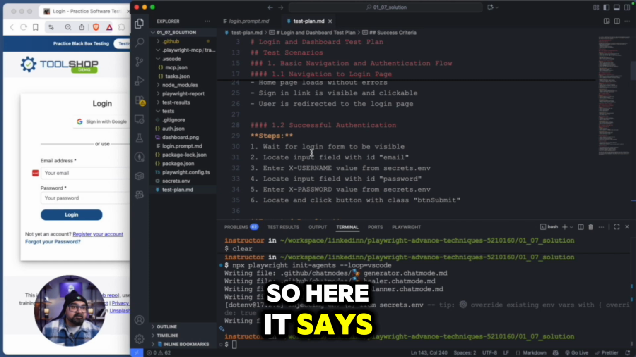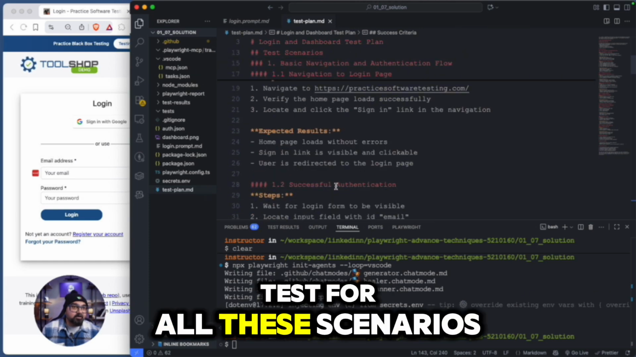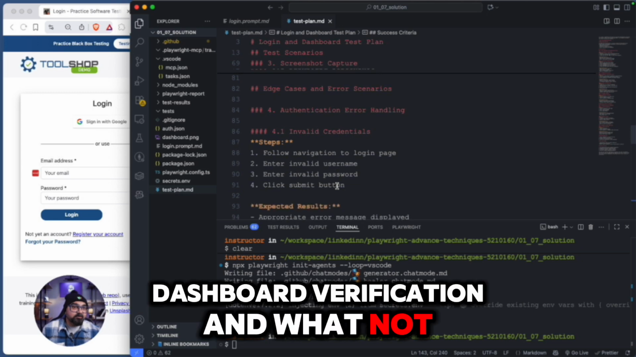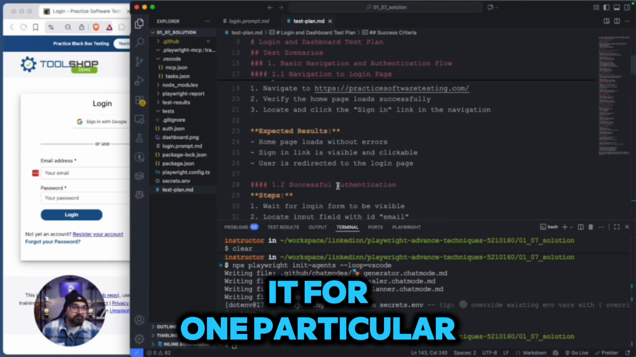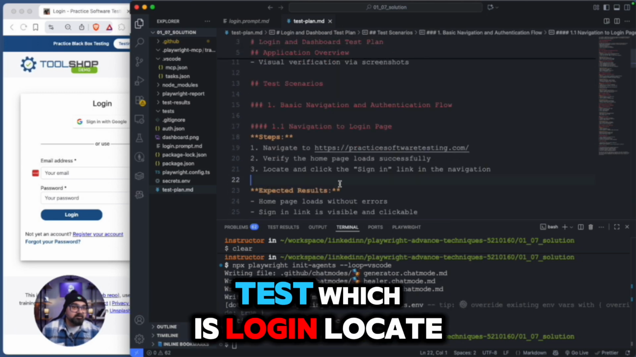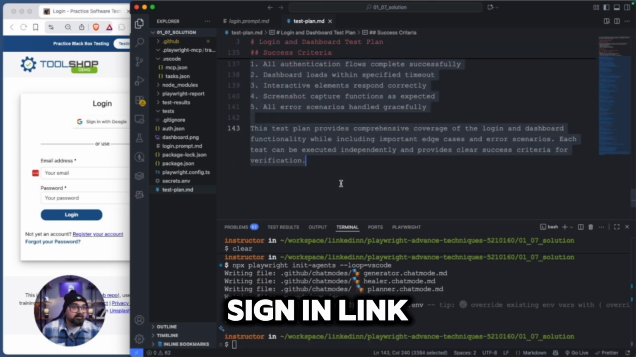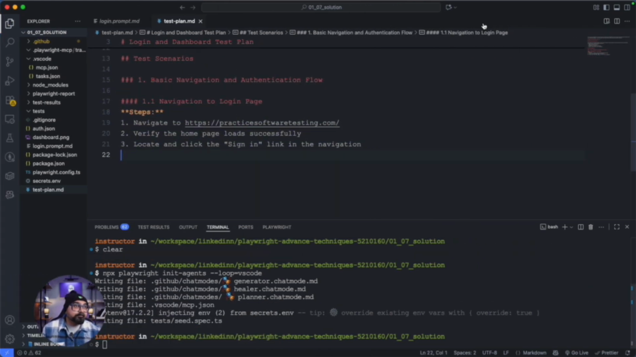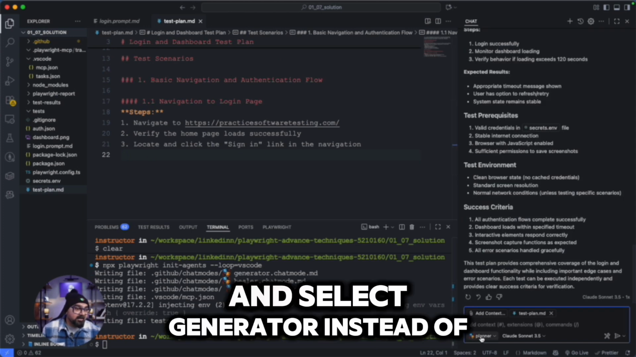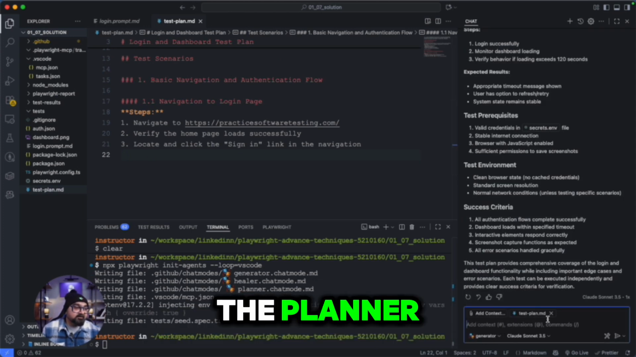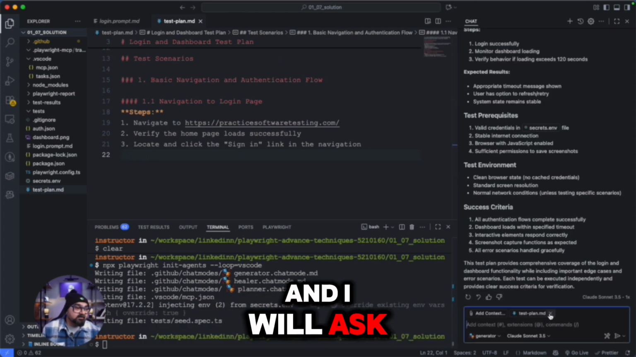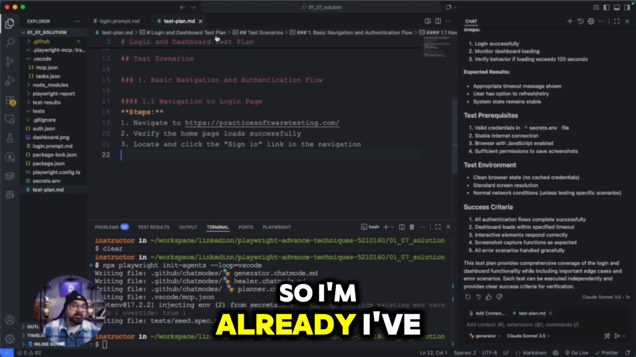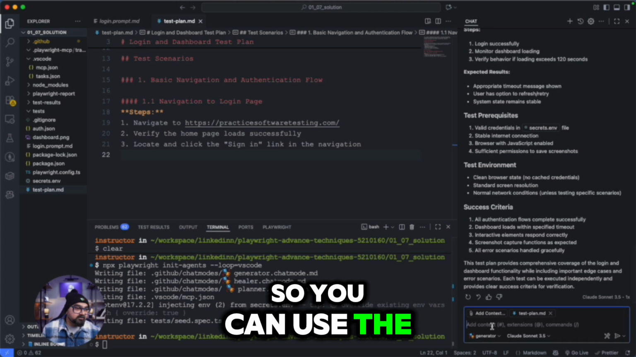So here it says it will generate tests for all these scenarios: successful authentication, dashboard verification, and whatnot. So I only want it for one particular test, which is login, locate, sign in link. I'm going to delete everything else just to demo it in this video. And I will go back to the chat and select generator instead of the planner, and I will ask it to use the context of the test plan actually. So I have already opened the test plan, so it can use the test plan.